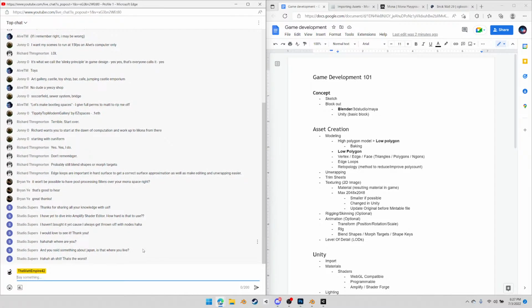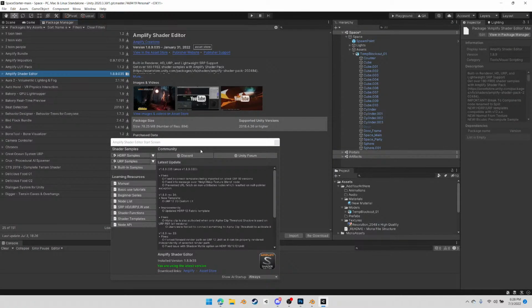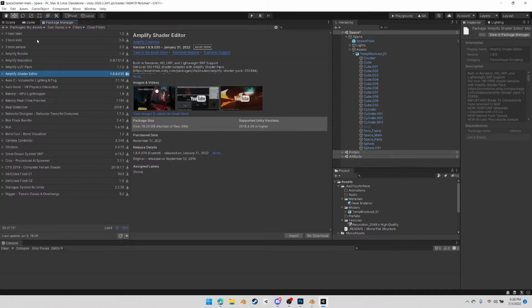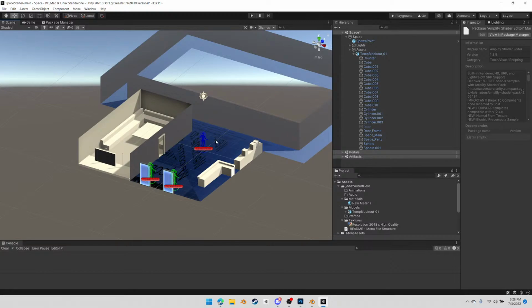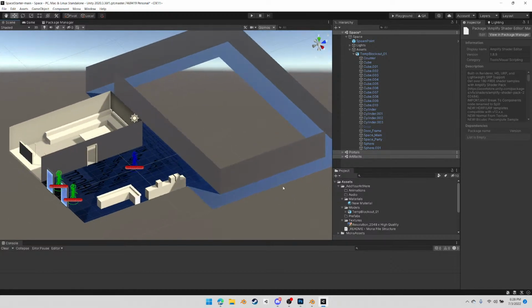One thing you could look into is Shader Forge. So Shader Forge is free. And I believe it's basically the same thing. I haven't used it, so I can't really help you with it much. But that is something you could look into 100%. So Shader Forge.